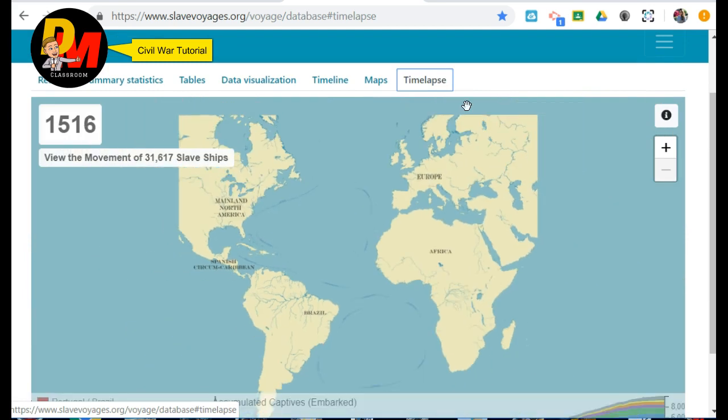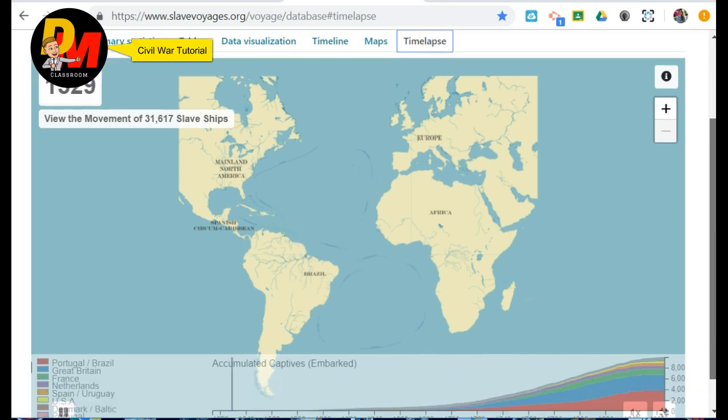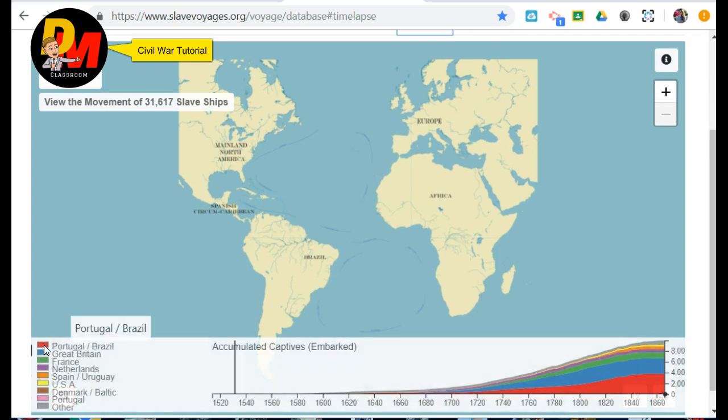Excellent. Okay. So we notice up here that the ships start in 1518. It's going to go through the years and it's going to show all the movement of the 31,617 slave ships. Yep, I said that correctly. And what you're going to notice is the boats are moving based on the color of origin, okay, and where they're going to. So red, Portugal, and Brazil.